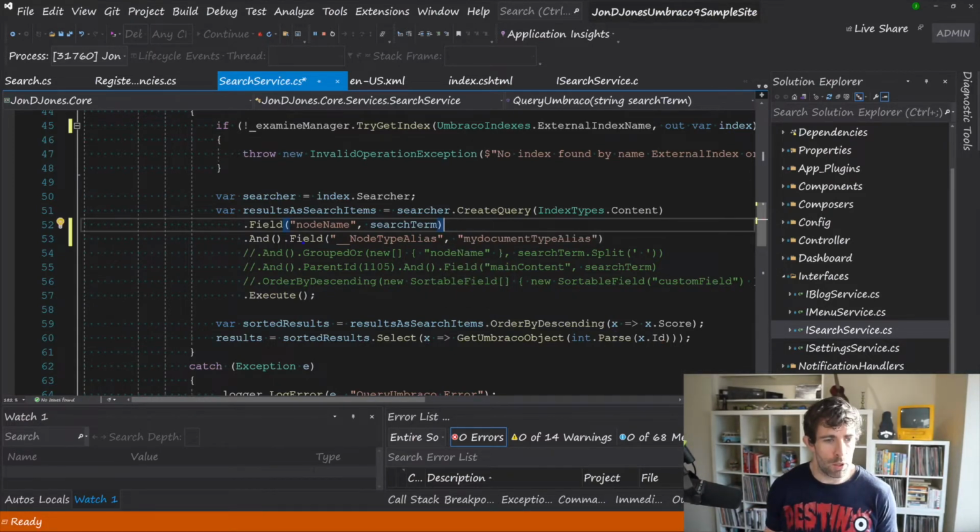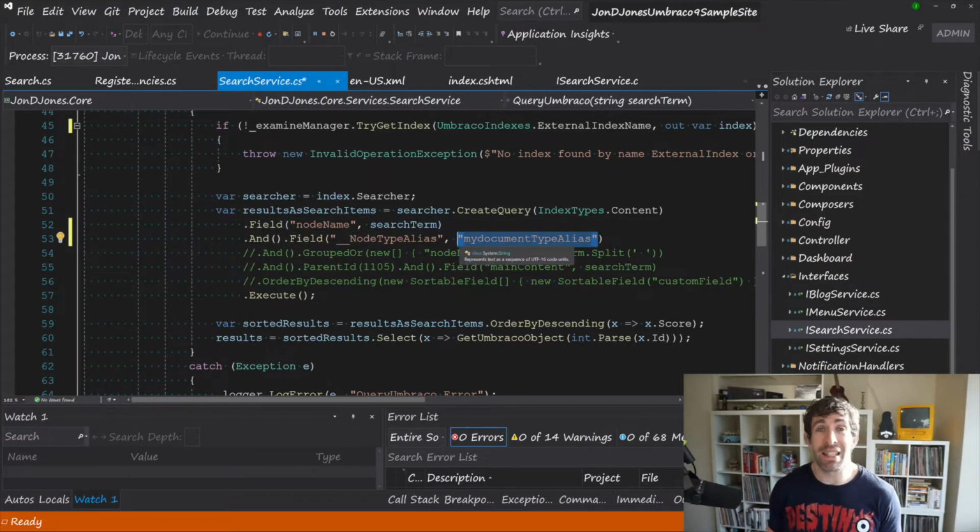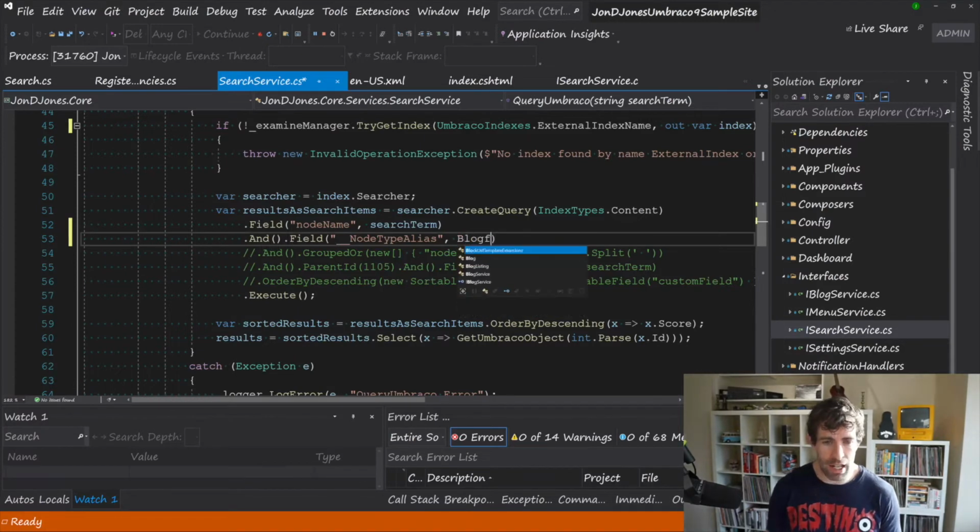So we also want to do an And Field. And in here, you can query the fields by the Lucene index terms. So here we've got __nodeTypeAlias. What we could do in this example, and this is the easiest way to get the alias for a document type, is access the ModelsBuilder model, so Blog. And then from here, you can do ModelTypeAlias, and this is going to give you access to that blog model type alias.